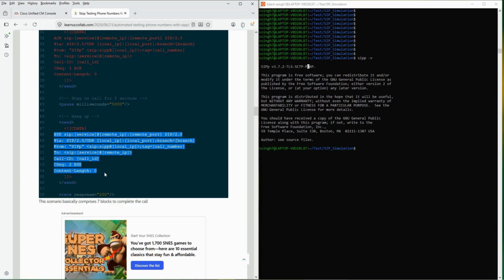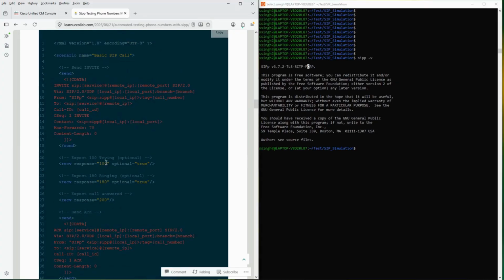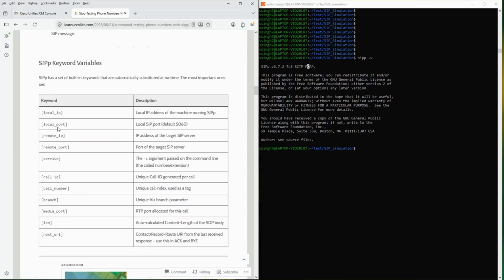Now, before we actually test it out on the actual system, let me quickly give you some information about these special keywords. As you can see, these are in square brackets: service, remote IP, remote port. So the information is here within the same block. These are actually auto-filled by SIPp at runtime, so you do not have to hard code anything here. Okay, now I think we are ready to demo it.